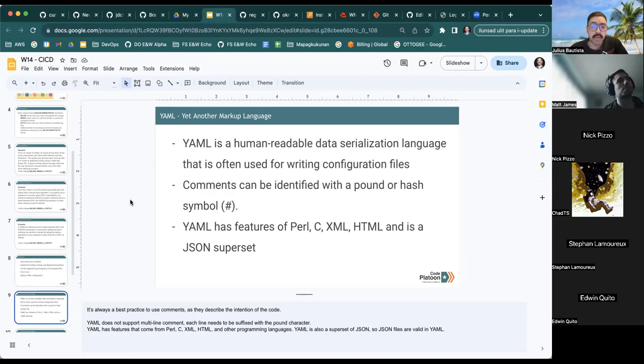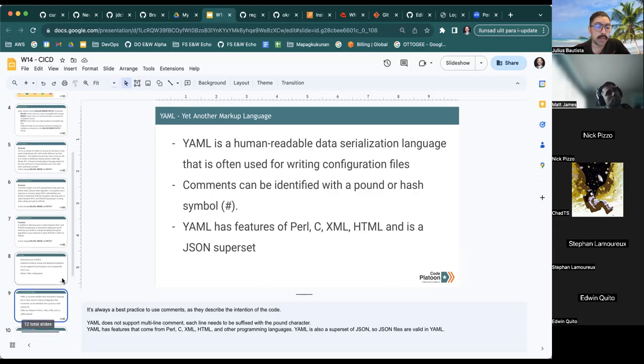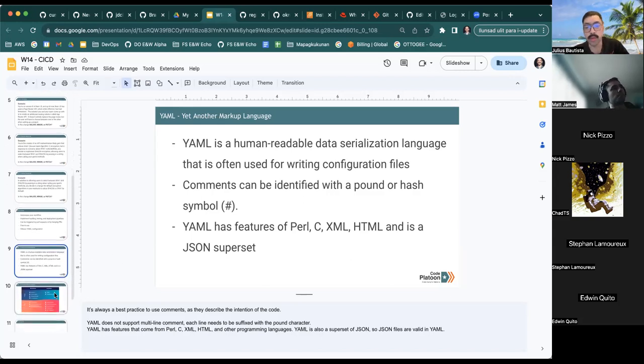Comments can be identified with a pound or a hash, but comments are only single line. YAML does not support multi-line commenting. So each line that you want commented will need to be prefixed with the pound character. YAML has features of Perl, C, XML, HTML, and is a JSON superset, which means that JSON files are valid in YAML. You can write in the JSON syntax when configuring your YAML files.